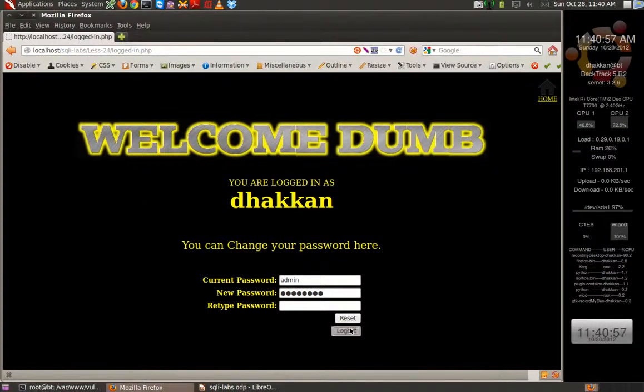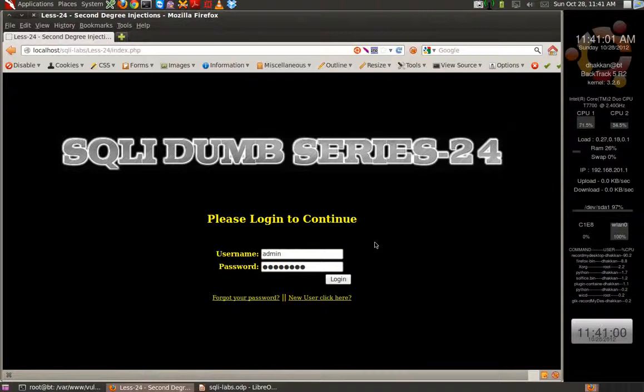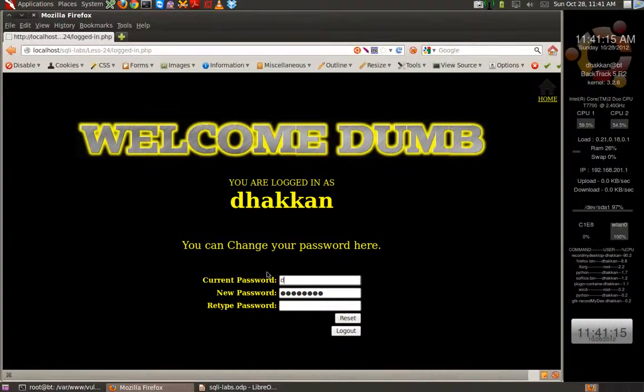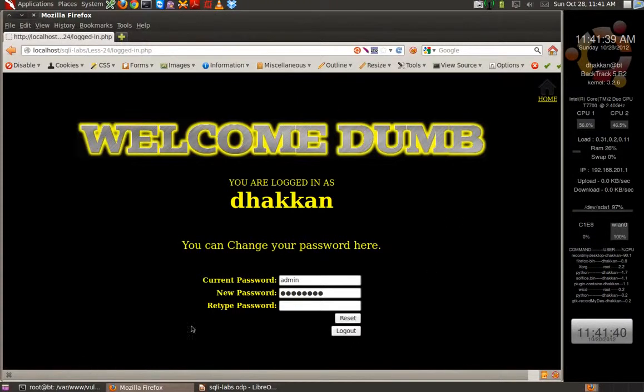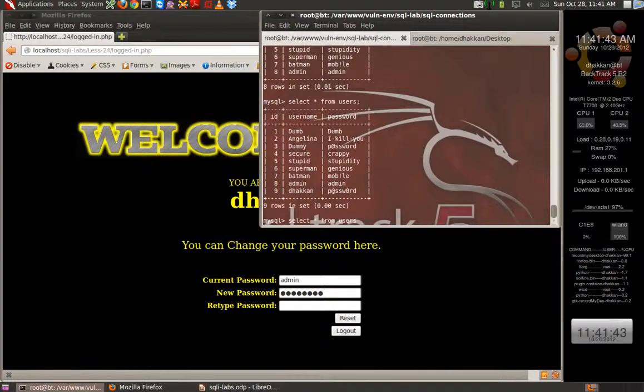Let's log out from here. We have a basic website. Let's also test the password reset page. Log in as the user, put the current password, and put the new password. Let me call it 1234, 1234, and reset. The password is successfully updated. Let's check the database at the back end. We see that our password has been updated.